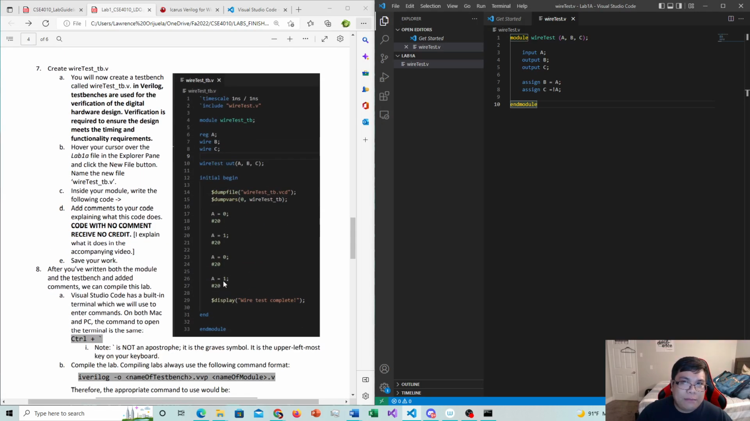So now we're going to make a new .v file called wiretest_tb.v, okay? The _tb, we use that to denote test benches. In Verilog, test benches are used for the verification of the digital hardware design. Verification is required to ensure that the design meets the timing and functionality requirements.